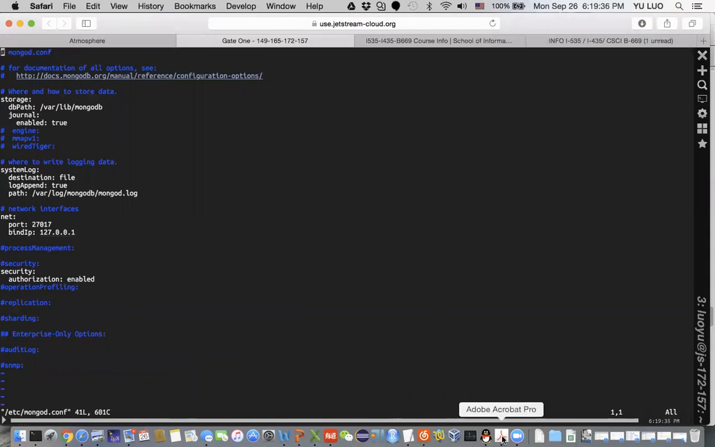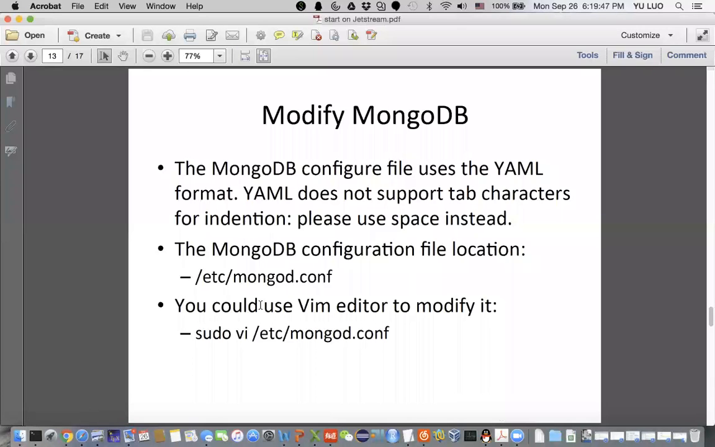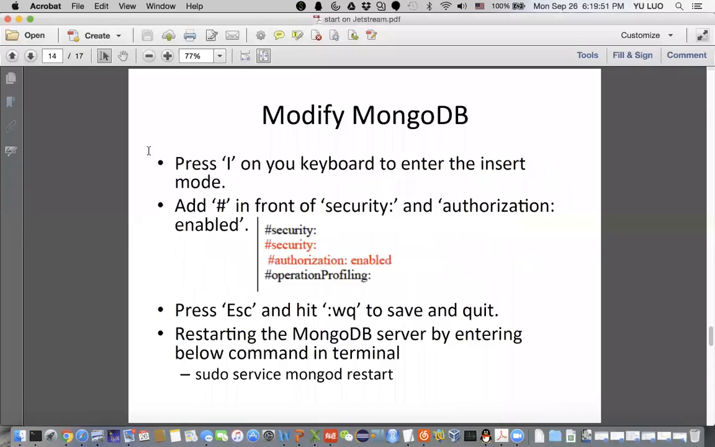So these are the details of the original MongoDB configuration file. You can see a lot of options there. Let's go to the next slide. So you already get into the MongoDB configuration file. Then please press I on your keyboard to enter insert mode and add this symbol in front of security and authentication enabled. So this is a sample of what you have to do.